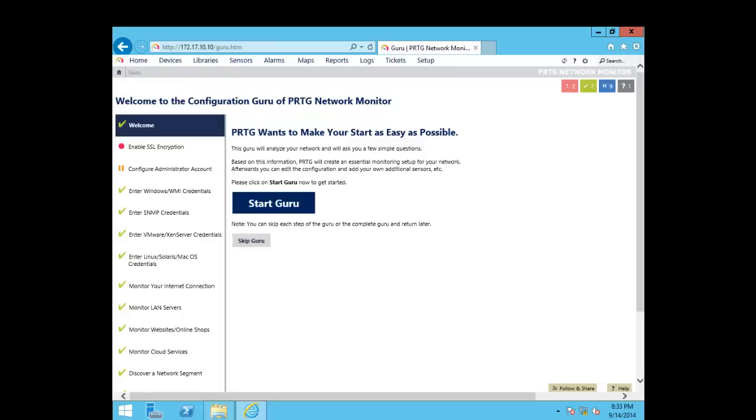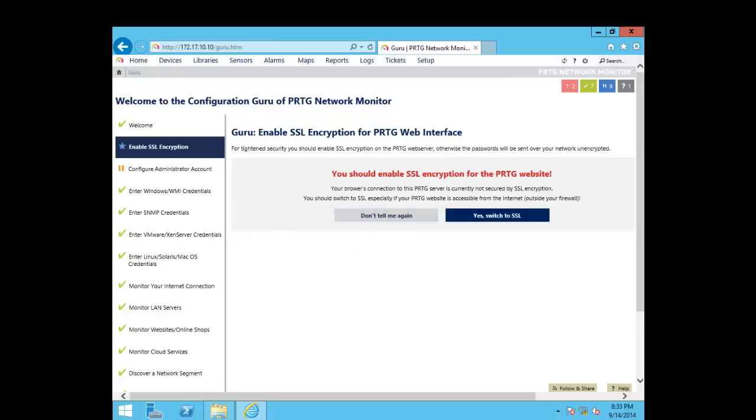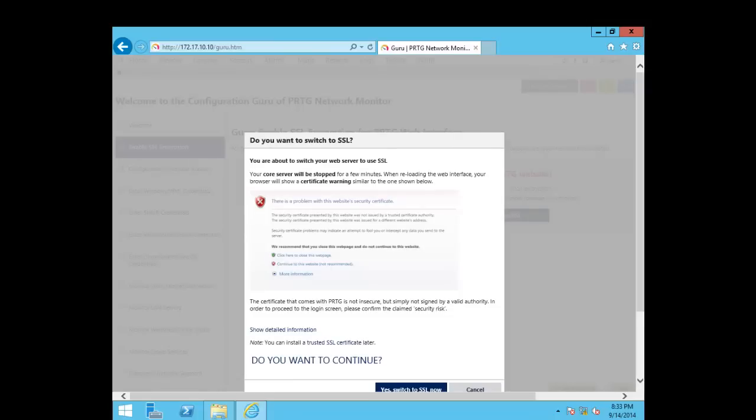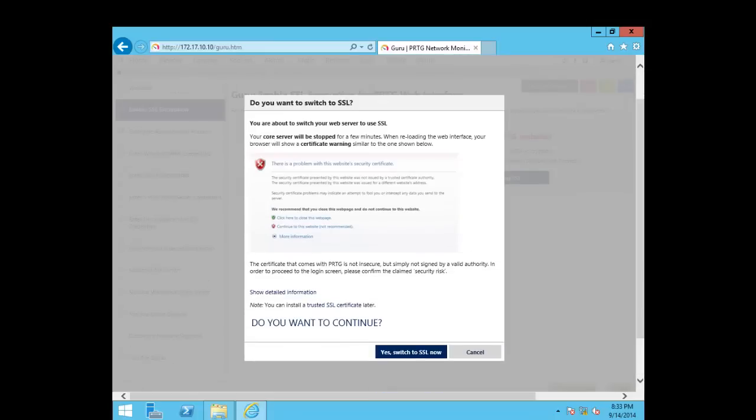If your company requires SSL, which best practice says you should, go ahead and enable SSL, switching from port 80 to port 443. Go ahead and review this. You'll be presented with the website security certificate warning because it's a self-signed certificate. In order to avoid this, you can accept and install the self-signed certificate, or you can put in your own certificate through various steps, which you can find on PRTG's site.